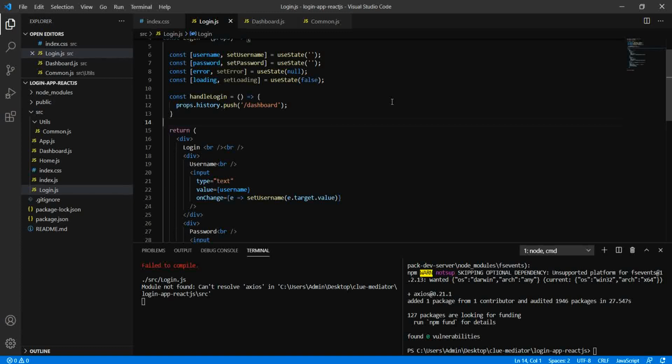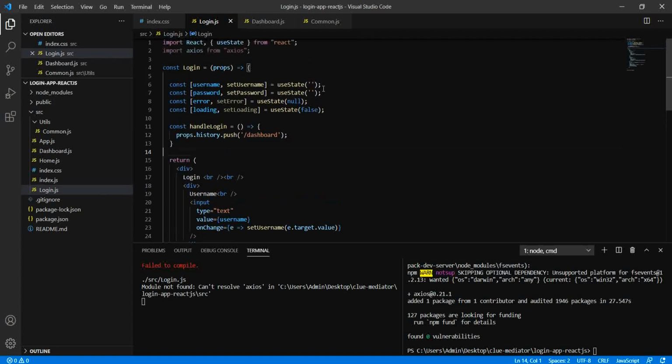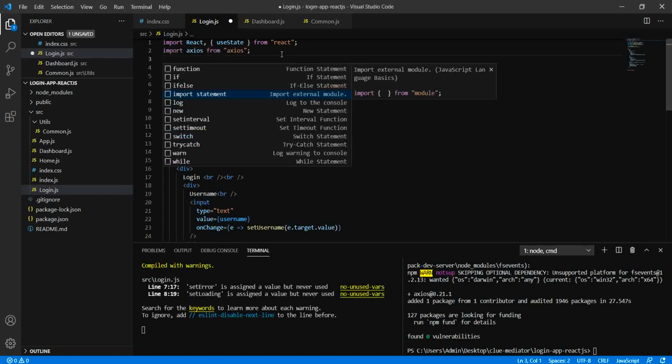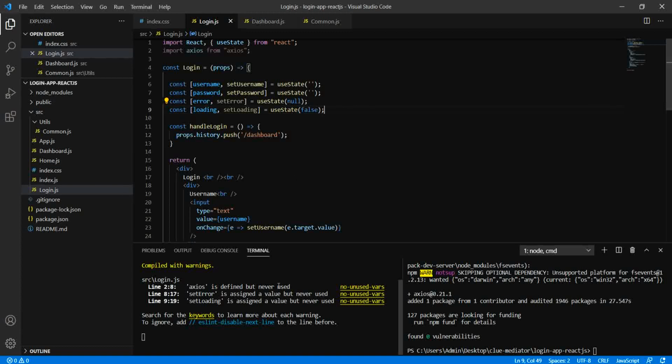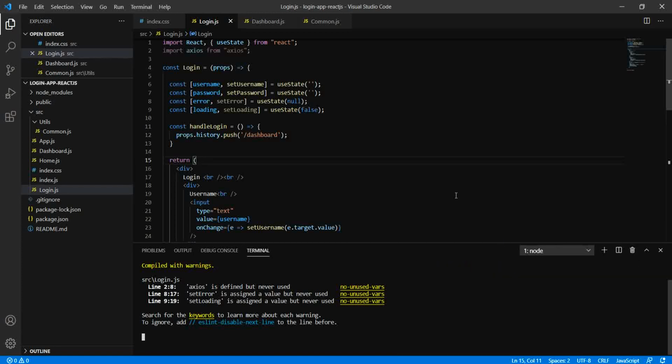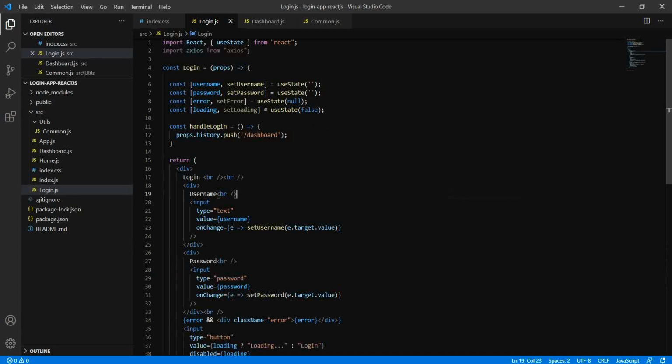So first of all, this should work. Let me save it. Oh, why is it not connecting? Axios is there. It's compiling, and yeah, now it compiled successfully. Okay, so let me close this one. So it's time to integrate the sign-in API.